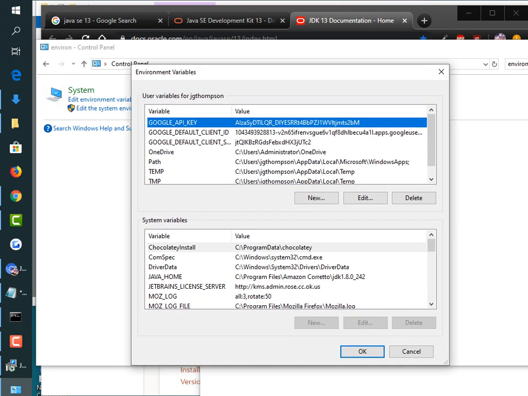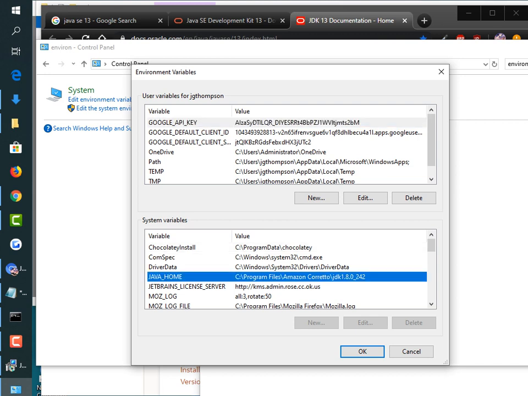And so what environment variables are is variables. Oh, well, look at that. It's already set, but I'm not liking that one. What in the world is Amazon Corretto? Not digging that at all. So I'm definitely going to change that.